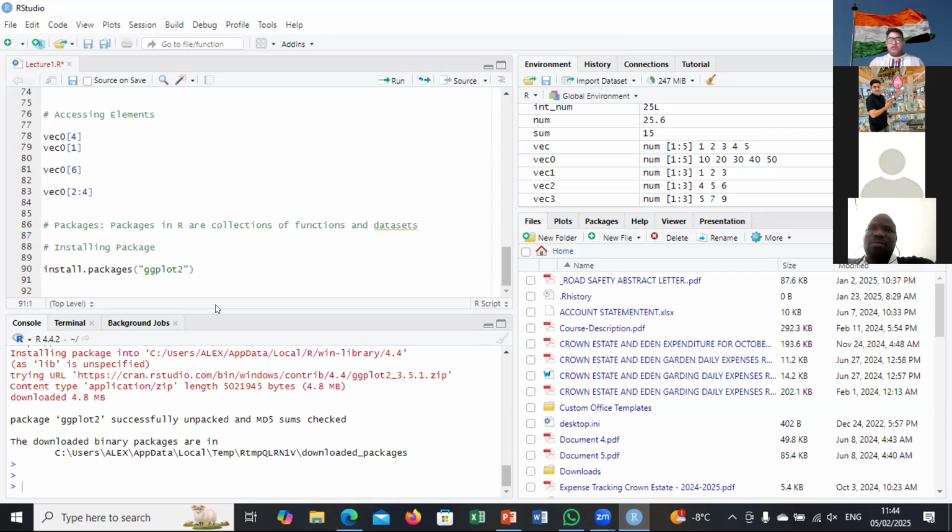Now see, you have installed this package, fine, and the package name is ggplot2. Now what happens is that after installing this package, there are a lot of libraries inside this package. So you want to load a particular library. Just copy one line of code. I have sent it to you.